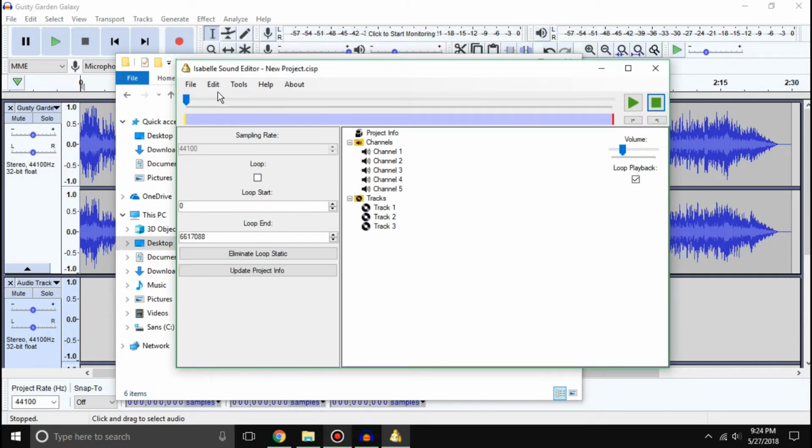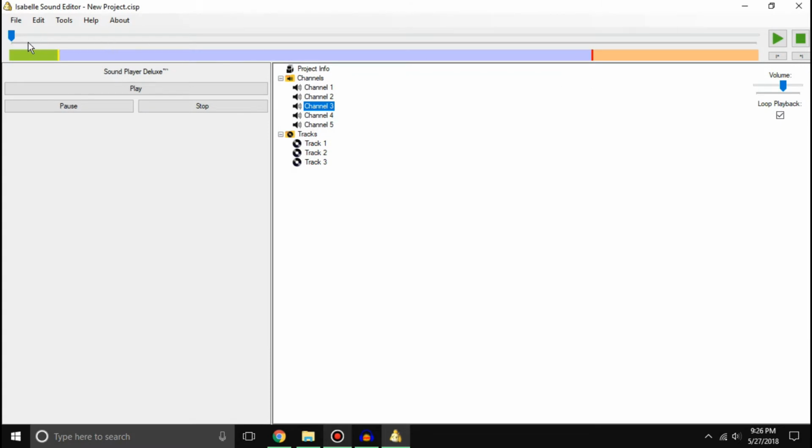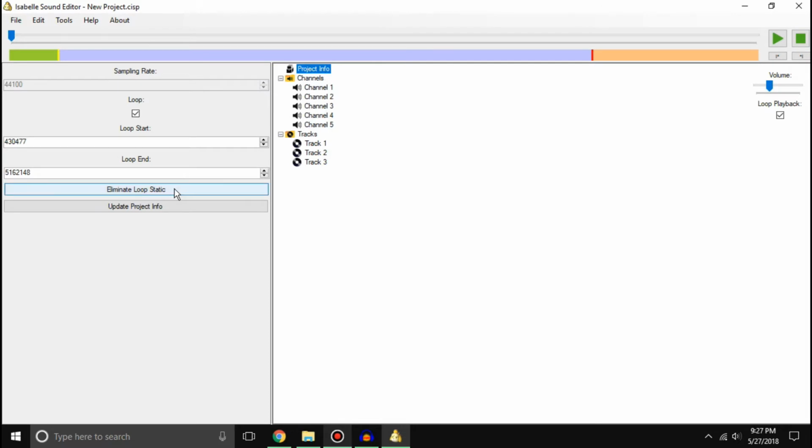Now the next thing here we need to do is set our loop start and loop end points. So I'm just going to try and figure out where the loop start and loop end would go. Alright, now that I got the loop working properly, you can hear it loops properly. Now you want to go to project info and hit eliminate loop static. What this does is make it so if you loop the file, you will not have static in game. So just to make sure my loop plays correctly, you can see it does.